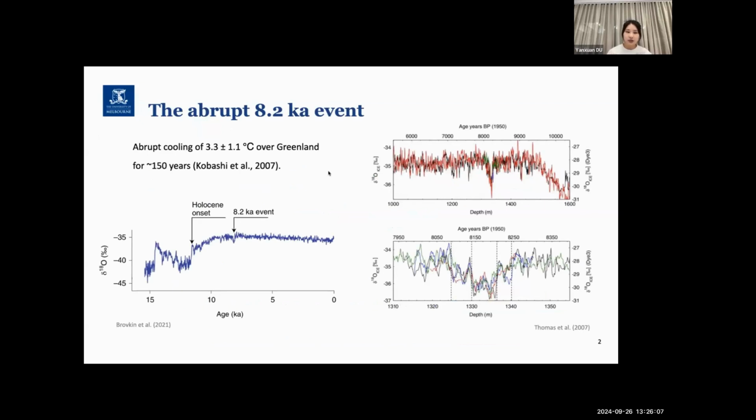The Greenland ice cores recorded an abrupt cooling of 3.3 degrees Celsius over Greenland that lasted for around 150 years, which is the largest abrupt cooling event in the Holocene period. Here we see the Holocene starts roughly 12,000 years ago, and the 8.2 Ka event is here. On the right-hand side are the oxygen isotope ratios for the 8.2 Ka event at different locations over Greenland in different colors, and all of them indicate an abrupt decrease in temperature.